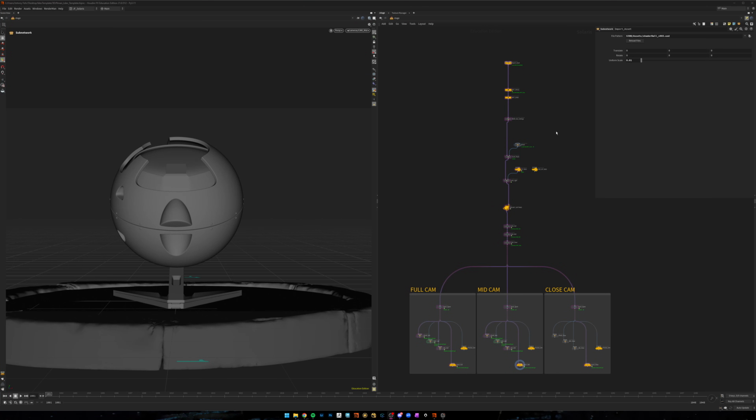Hello and welcome. I'm so happy that I can do this video where I can show you guys my LookDev template that I have made here in Solaris for Renderman, and I'm going to share it with you for free. Yes, you heard it right, it's going to be for free.